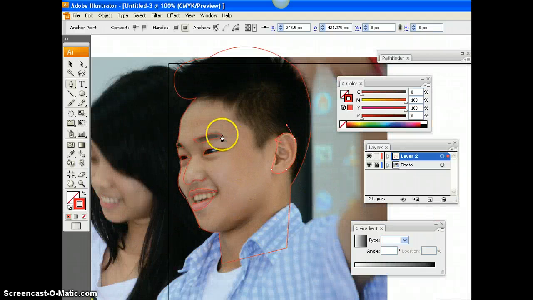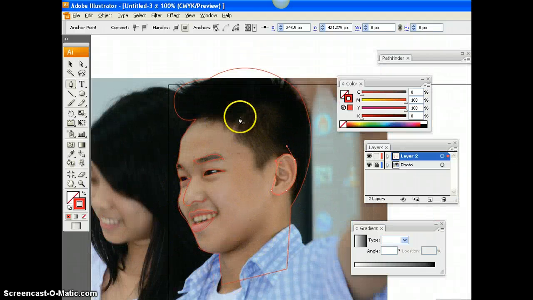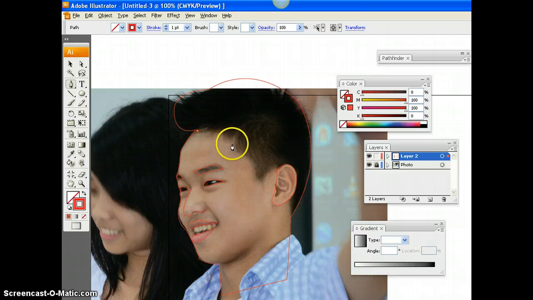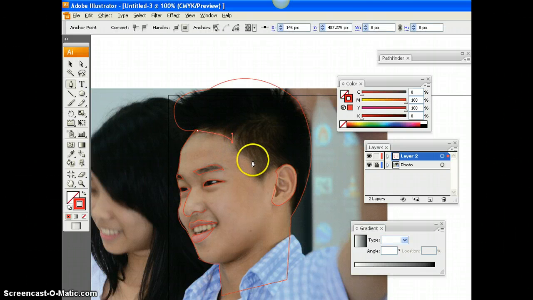What else do I need to do? I need to think about the hair. And this is going to be a bit weird, but I'm going to redraw the shape of the hair, including the top again. So I am going to go around the head again. So maybe I didn't do it right the first time. I'm not sure. Don't worry about it.